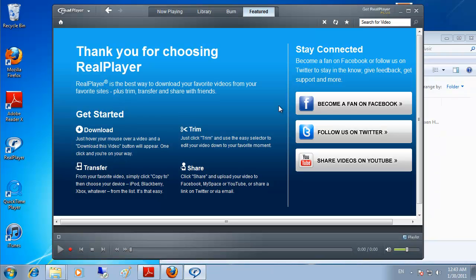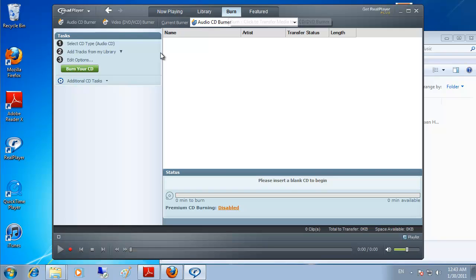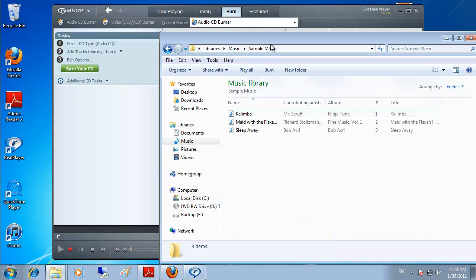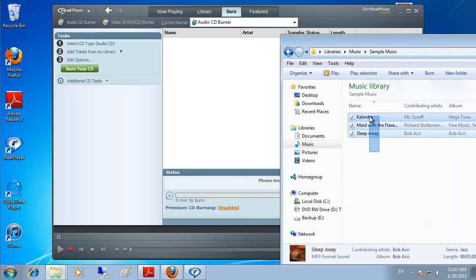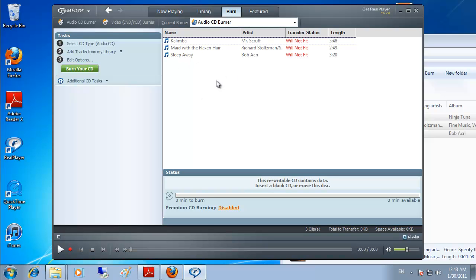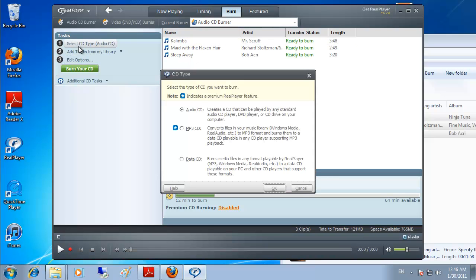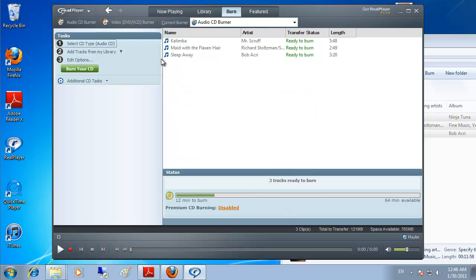Burning an audio CD with Real Player. This is the default start for Real Player. So we're going to select the burn tab. And now we're gonna drag and drop the files so we have a playlist. So we're gonna select the CD type, we're gonna select audio. We already have the tracks. We're gonna edit the options here.